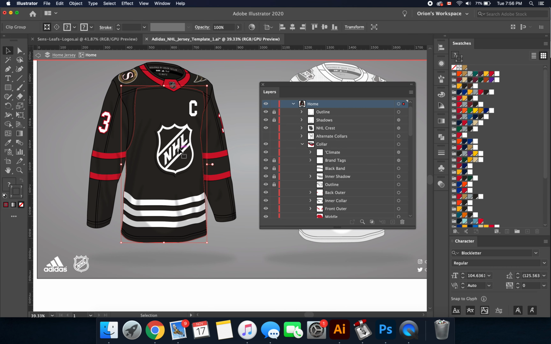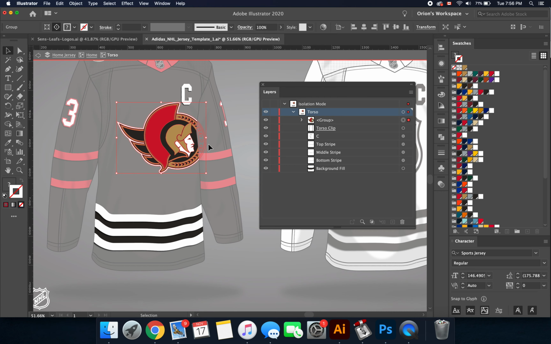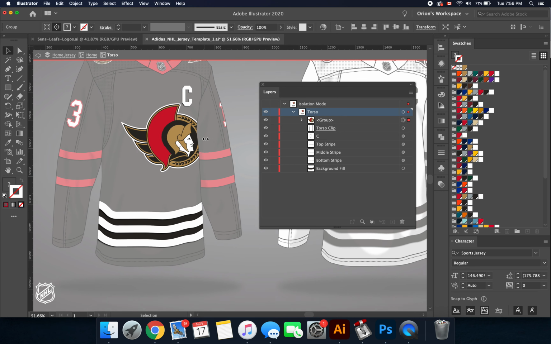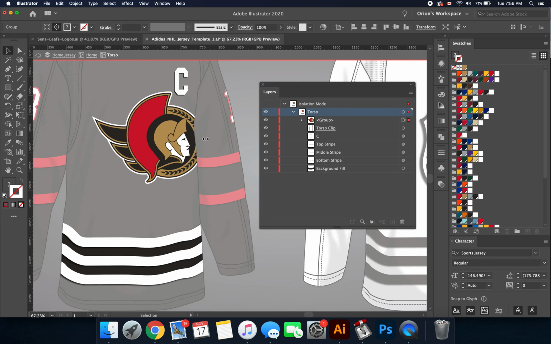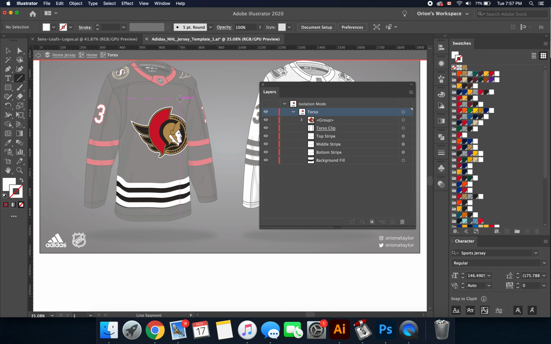If I click that, we'll enter the torso clipping mask, and we'll make the changes. So I'm going to delete that, paste the Sens logo. I'm going to line it up with the center of the collar, blow it up a bit, and then just kind of skew it just a bit, maybe a bit more, just so it kind of looks like it curves around the jersey like that. I'm going to blow up the sides a bit more too. Maybe nudge it over. Delete the captain patch for now.